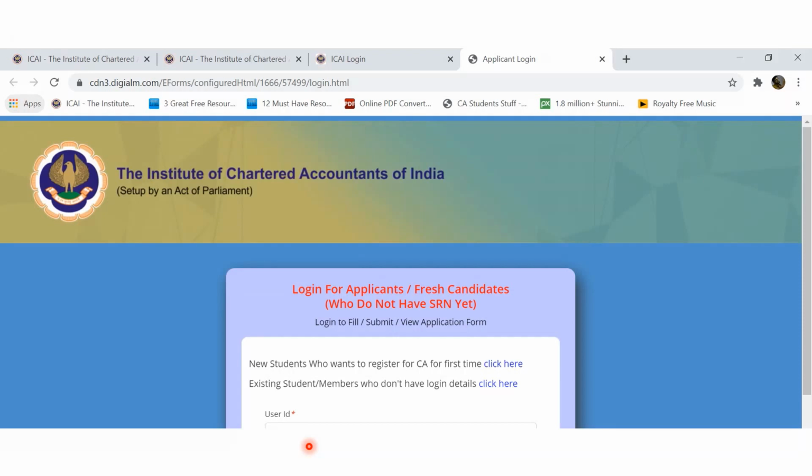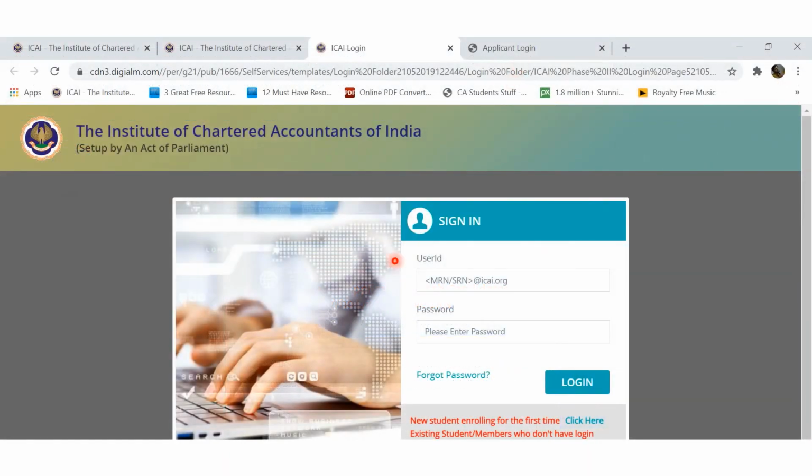I hope this entire process is easy for you. Please understand this particular point. I have taken specific screenshots here. This particular page, login for applicants, is the applicant login. Whereas on this other page, the name used by the institute is ICAI login. Till the time we are not getting our student registration number, we can't use ICAI login, we can't use this page.